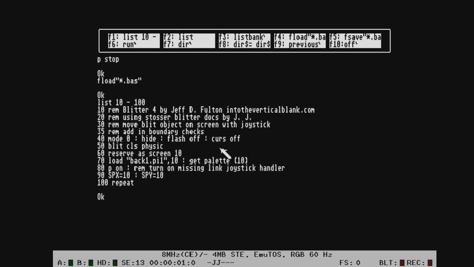So Blitter 4: move a Blit object on the screen with the joystick, add in boundary checks. What we've done in this one is almost exactly the same as the last one, but we're adding in some boundary checks. You'll notice when we do this that I added in the wrong boundary check, but that gets fixed in Blitter 5. But I'll show it to you right now so we can see it.